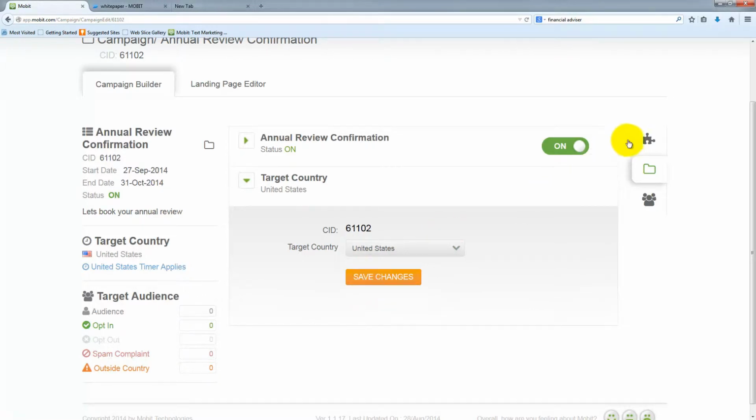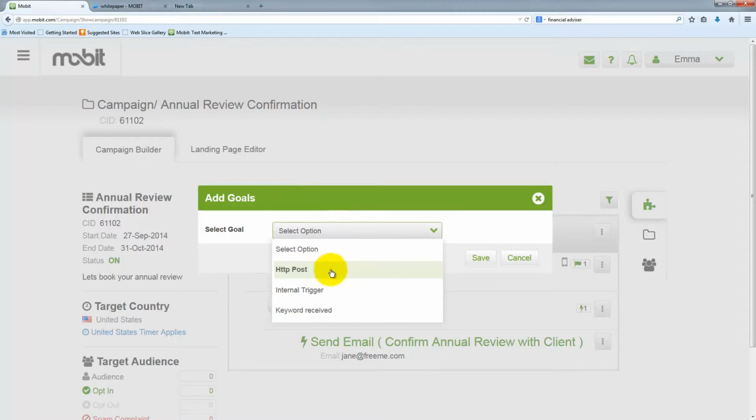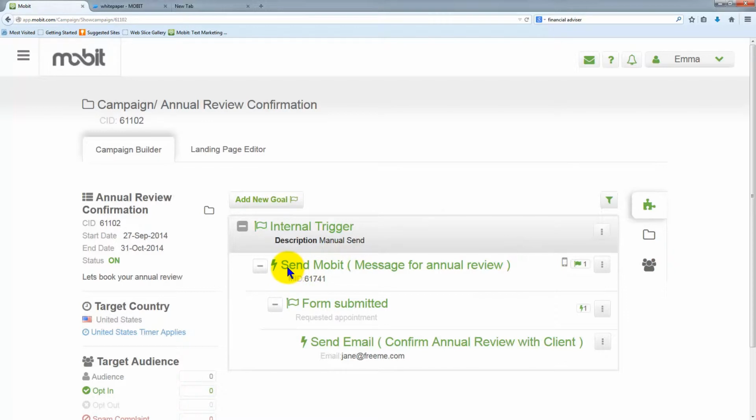Let's go back to Manage Campaign. MOBIT works by way of actions and goals. We first start with a goal. Once a goal is achieved, we can then apply an action. In this case, I have used internal trigger, but we could use an HTTP post if we are integrated with Infusionsoft, or a keyword that is received to our short code. An example of this could be text review to 72,000. That could generate this auto response here, which is this send this MOBIT message.